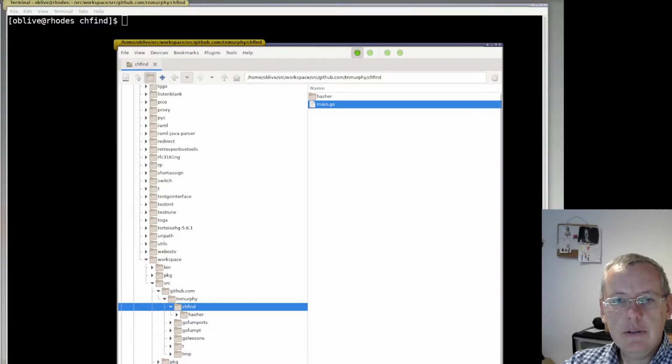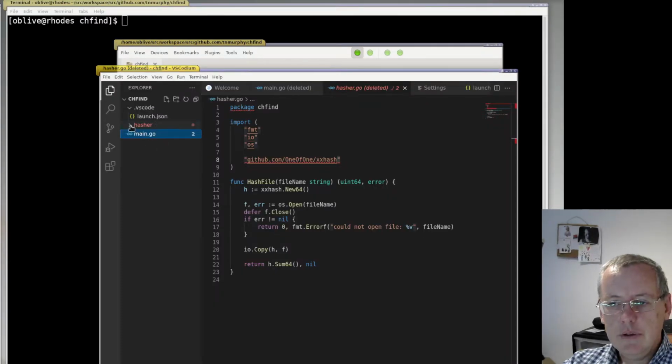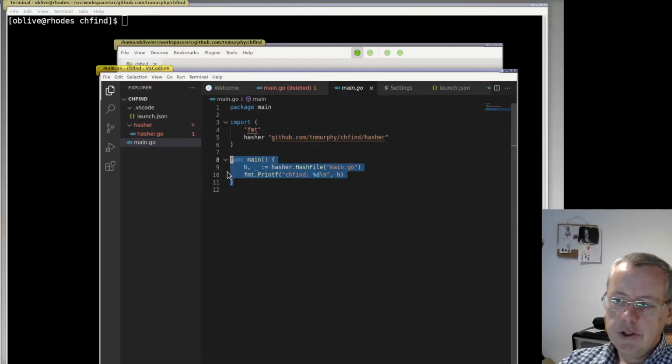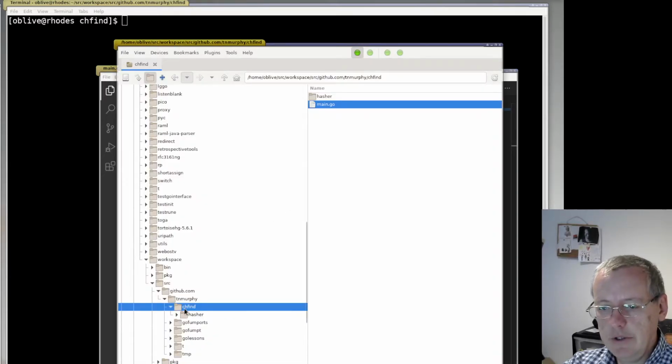So let's go in here. There's main.go, and you can see we've got a func main, and this means that we're going to build an executable which has the name of the directory that it's in. Let's just have a look at this file manager. Main.go is in the chfind directory, so we're going to produce a binary called chfind, right?